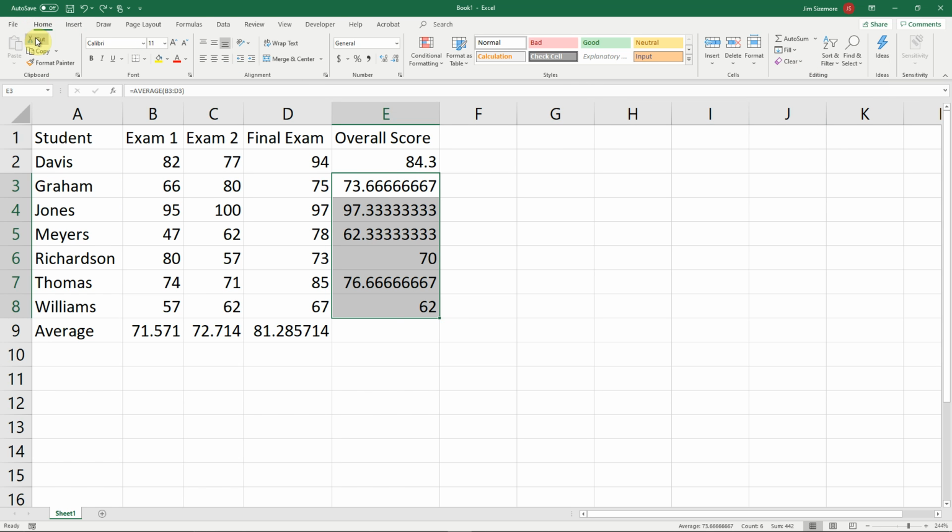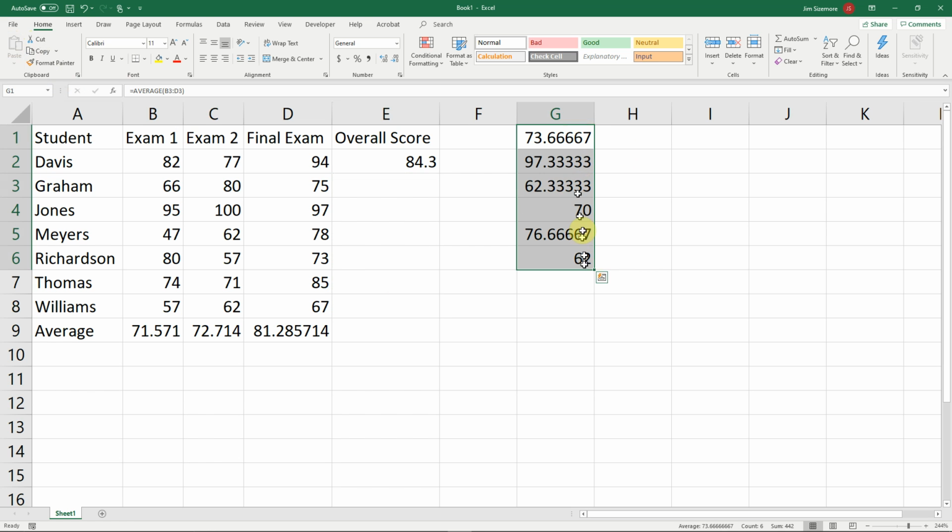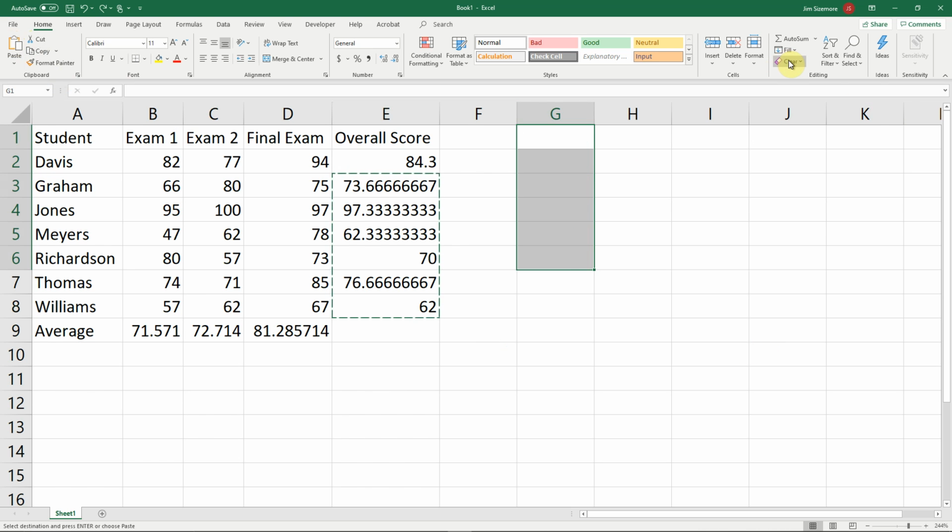But when you cut, and then you click and you paste, it moves the cells. It moves the contents. That's the difference between the delete or the clear, the delete key on your keyboard, and the cut and paste, copy and paste. We can copy this to a new place just by clicking and dragging.